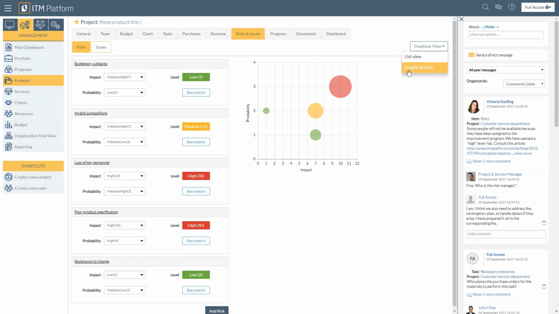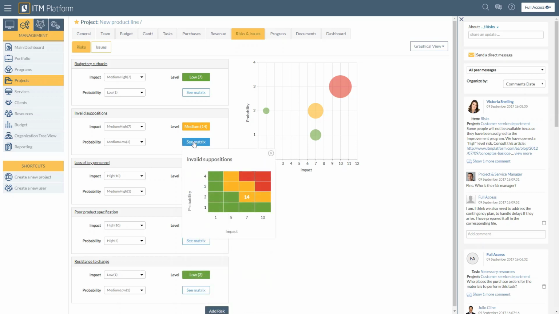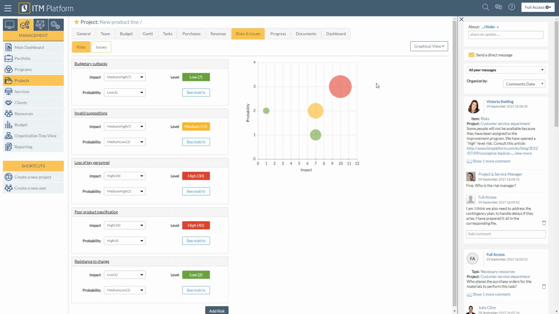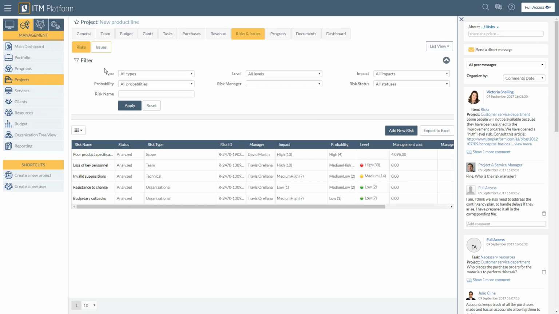For now, let's stay here, and you'll notice that we have all the risks along with their impact and probability. In each section, there is a risk matrix. The graph on the right provides an overview of impact and probability for all risk factors. Now let's move on to the list view. And you'll notice that here it provides a bit more information, such as the management costs and the management hours.